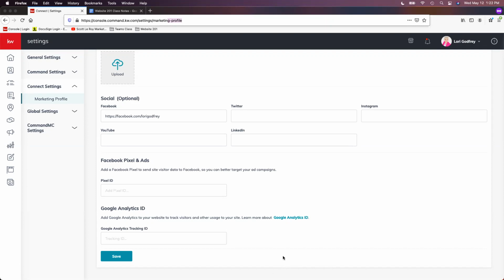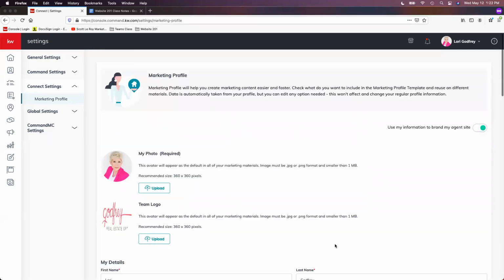So if you guys made any changes, we're just going to go ahead and click on Save at the bottom. If you did make changes, chances are you got a pop-up just saying that everything's been updated. I did not make changes, so that did not pop up for me.